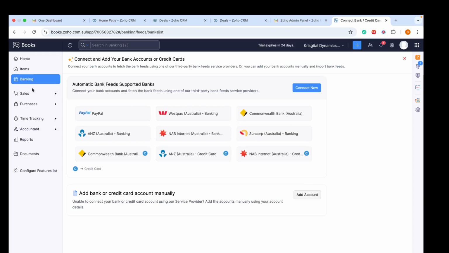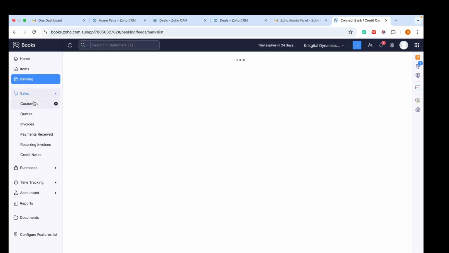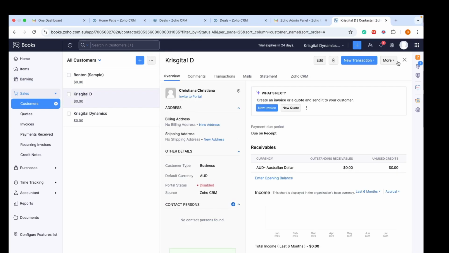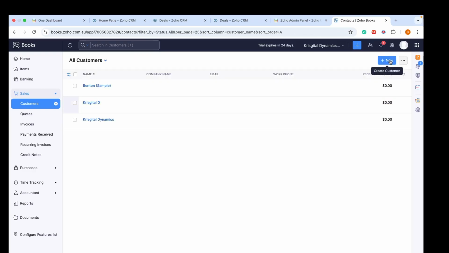Then the next thing is sales. If you want to add customers, like your list of customers, you can add them here. You can click new, and you can click from here too as well. So you can add your customers.